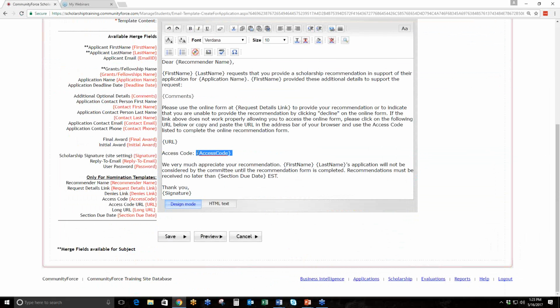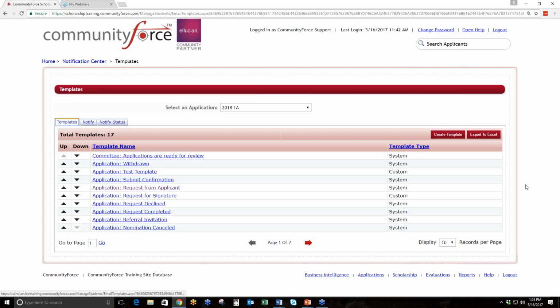Especially this access code you want to have in there. You want to have this URL. You want to give them the date that they have to complete it by. All of those are important merge information. So let's go ahead and cancel.